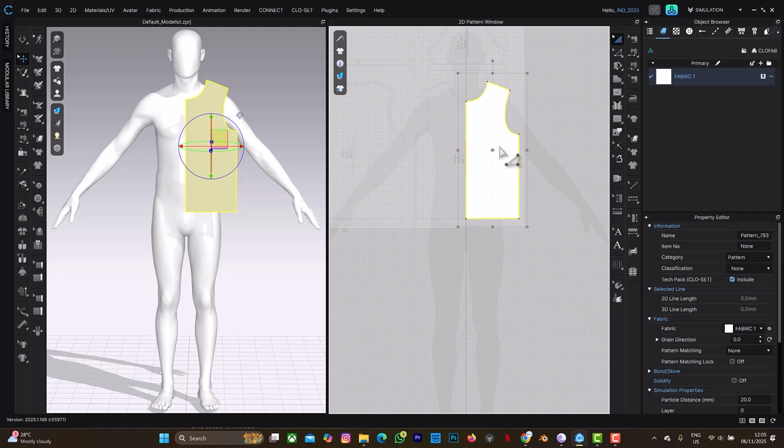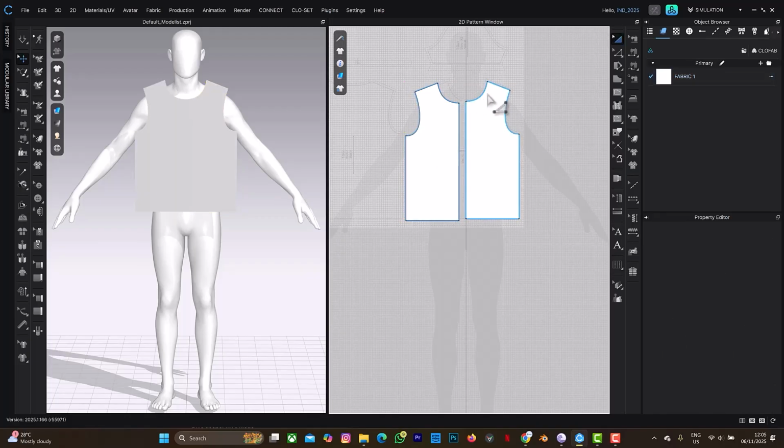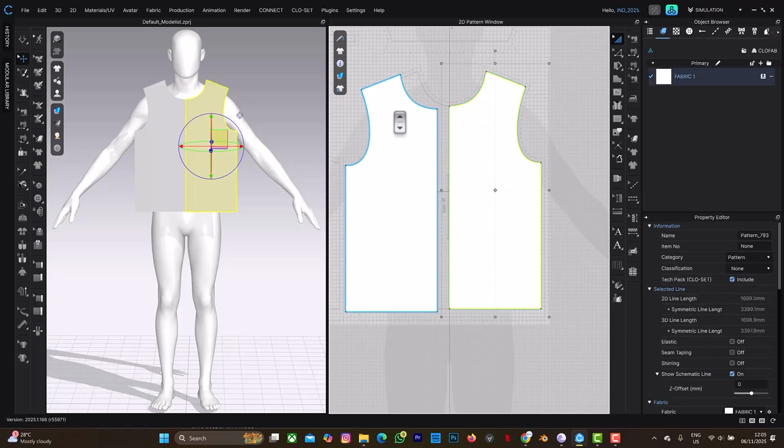So you select A and select Ctrl D for symmetric pattern to the other side. So any adjustment you make on this pattern will affect the other pattern, which makes them equal. So any adjustment you make here affects the other side.